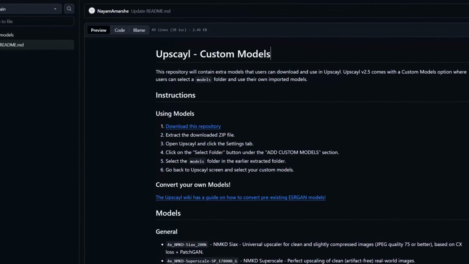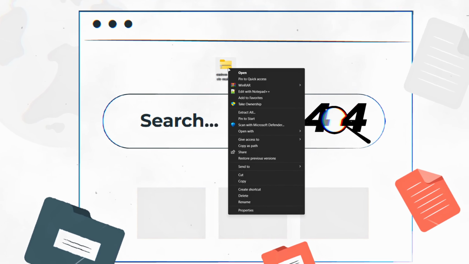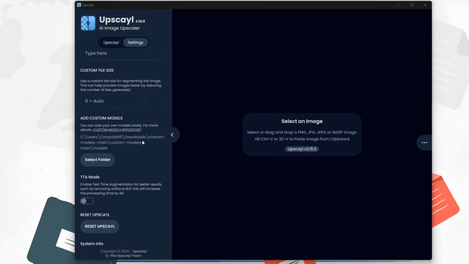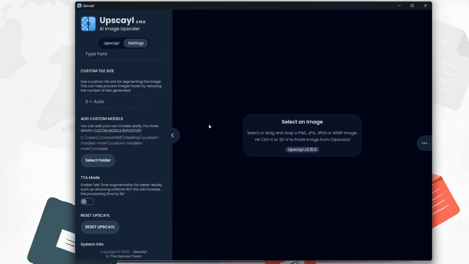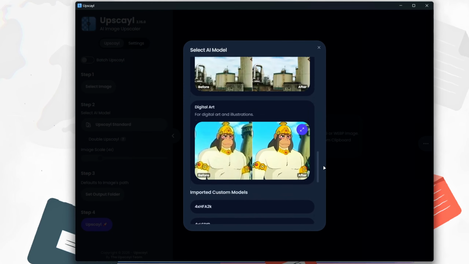But wait, do not download them one by one. Click the Download this repository button. Once it's downloaded, extract the zip file. You will see a folder named Models inside. Now, go back to Upscale, click Select Folder. Navigate to the folder you just extracted and select the Models folder inside it. That's it. Now, when you go back to the main screen, you have access to a massive list of specialized models right at the bottom.